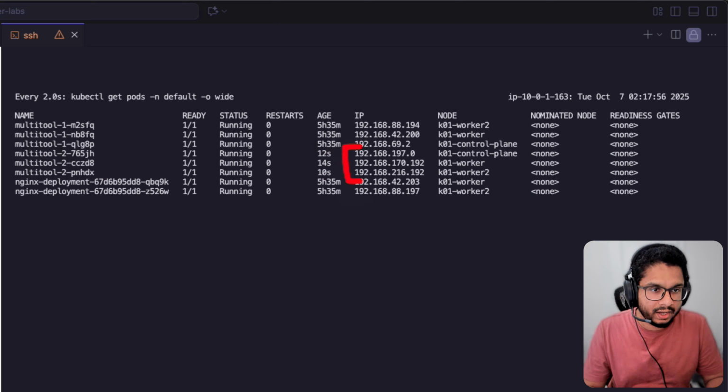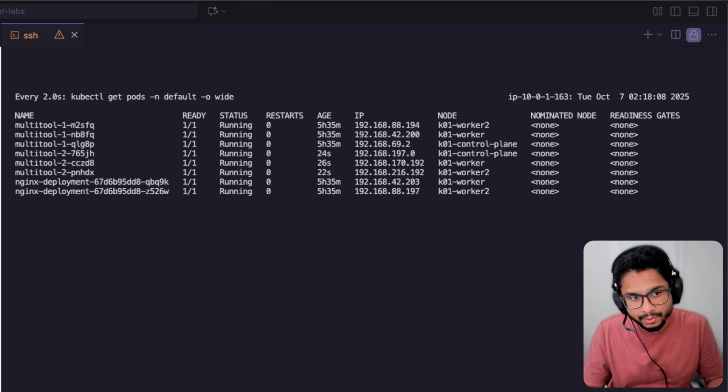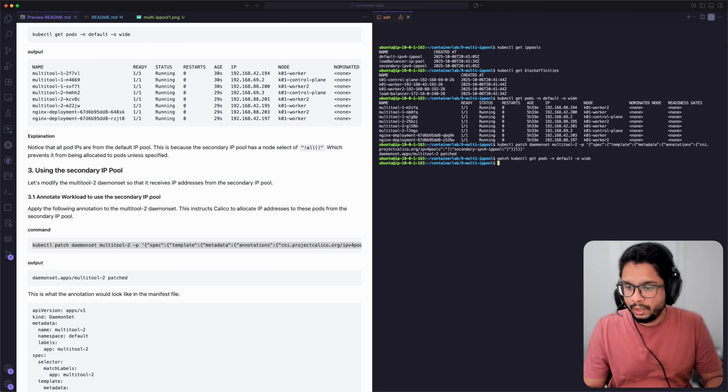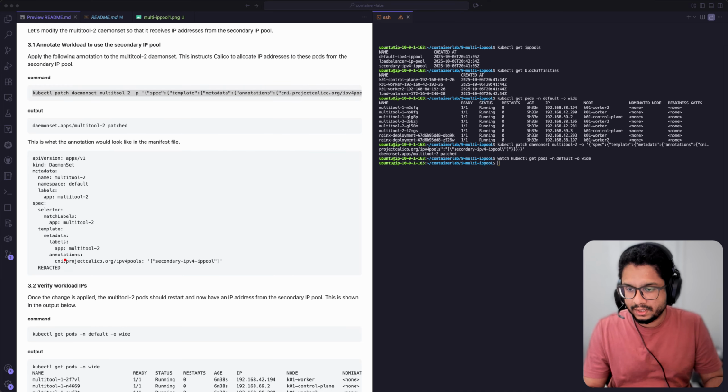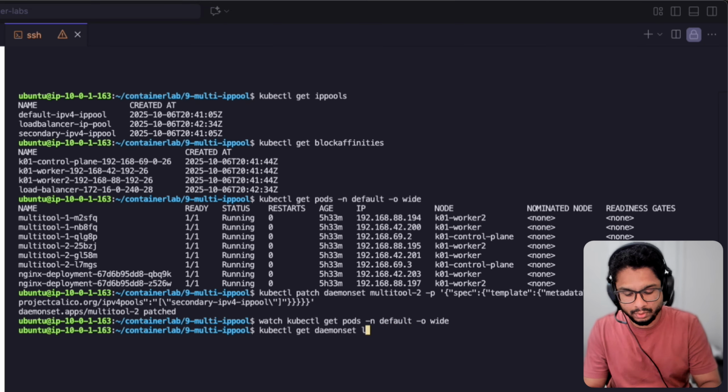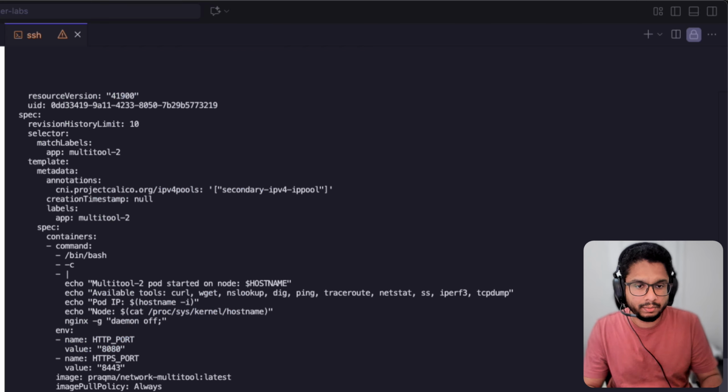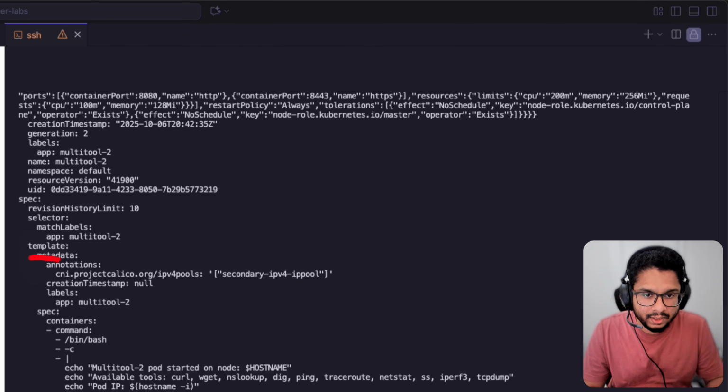And if you look at their IP addresses right now, they are from the secondary IP pool. You can tell that by the fact that the value of the third octet is now above 128. Okay. All right. So let me come out of this. Now, if you look at the daemon set, this is the annotation that we specified. So if I do a kubectl get daemonset multi-tool-2 -o yaml, this right here is the annotation that we applied to this daemon set.